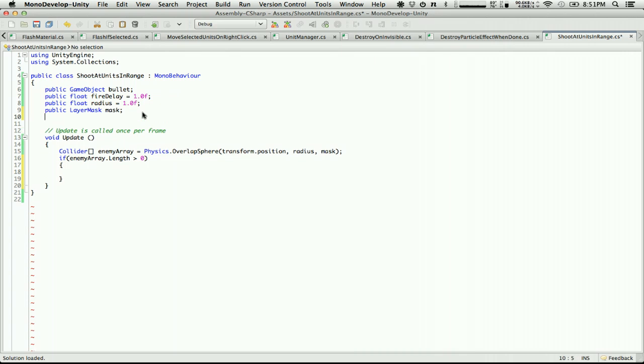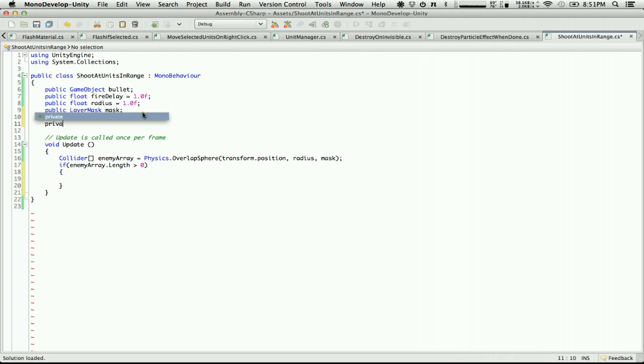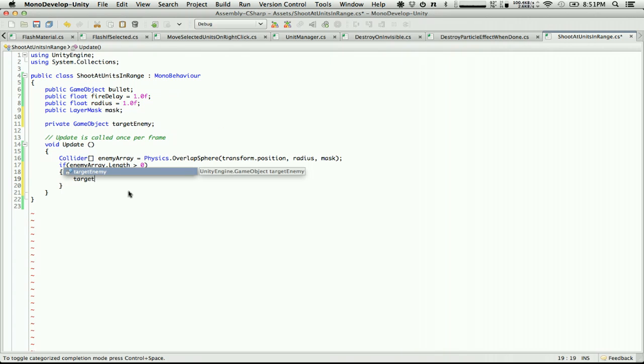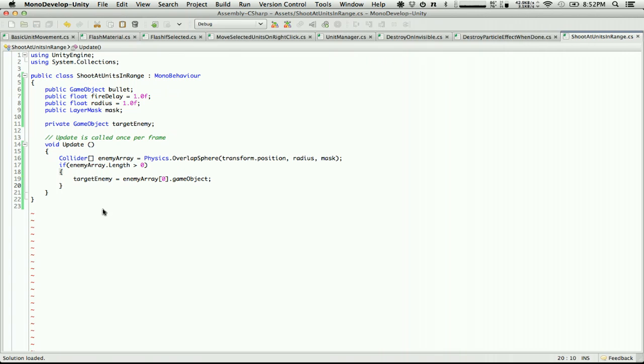Alright, so what we're going to do is we're going to actually have a private target game object, target enemy. Target enemy equals enemy array 0. So this gives us the first enemy in that list and sets it. Oh wait, and dot game object. Alright, so now we have a target, and now we need to shoot at them.